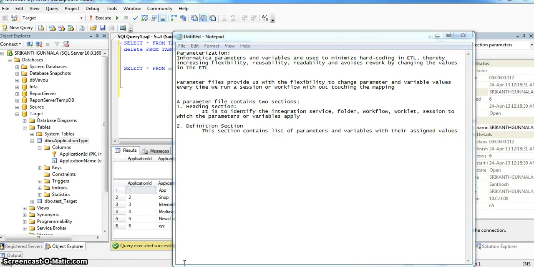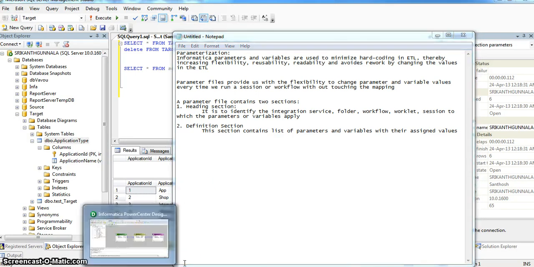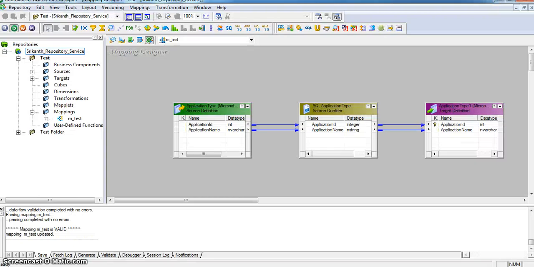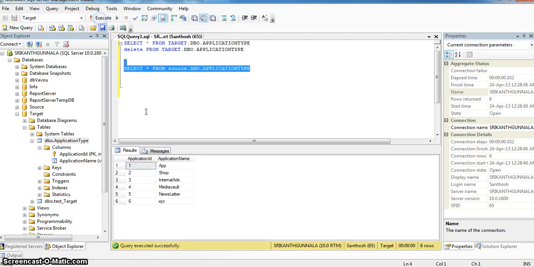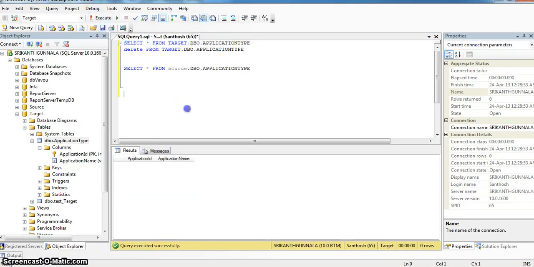Now I will create a mapping. In this mapping I will pass a variable using a parameter file. This mapping is used to copy the data from the source database to the target database. Here in the source and target database I am using the same table, that is application type. In the source database I have 6 records. In the target database I do not have any records.